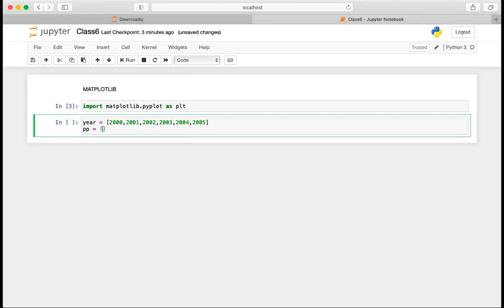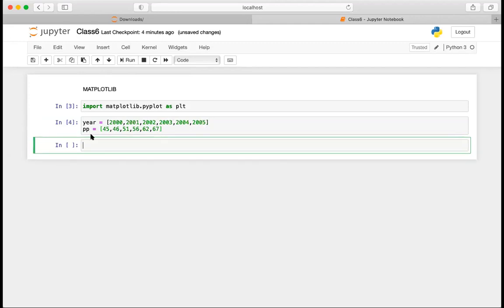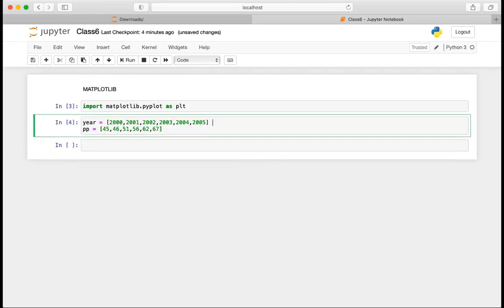I have 5 years, and now let's say petrol prices. These are approximate values, I don't know what they are. So 45, 46, 78, 51, 56. How many did I put? 1, 2, 3, 4. Okay, 62, 67. Now, can anyone tell me what the data type of this is?